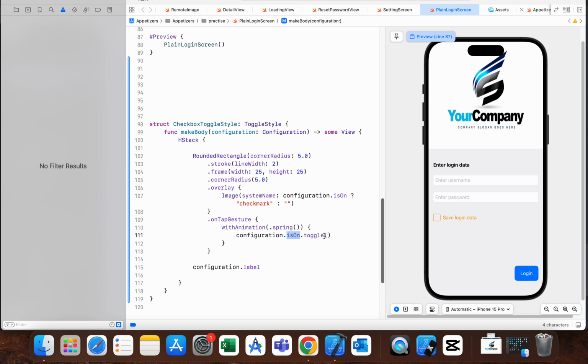So now this is false. When we tap here, this is now true. You can change this animation and modify it to your needs.